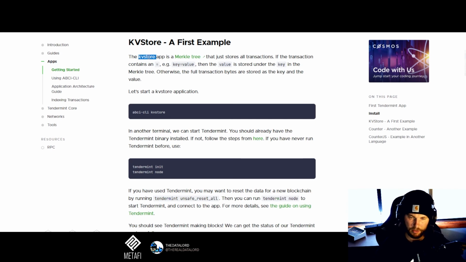So the key value store app is a Merkle tree, okay? That just stores all transactions. So if the transaction contains an equals, an example key value, then the value is stored under the key in the Merkle tree. Otherwise, the full transaction bytes are stored as the key and the value.